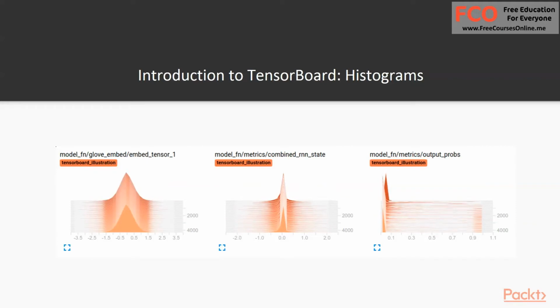The image shown here corresponds with the histogram pane, again for the model from the final video of Section 3. From left to right, we see a histogram for the word embedding tensor, the final RNN state after we concatenated all tuples together, and the output probabilities layer. Each step produces another slice in the direction coming out of the page, and each slice shows the distribution of values for that tensor for the given batch.